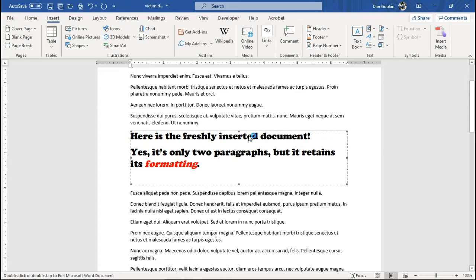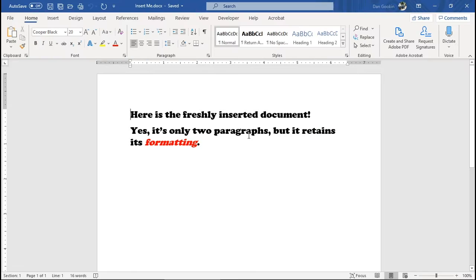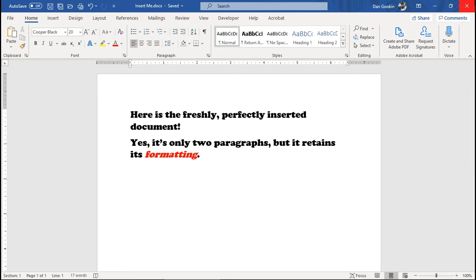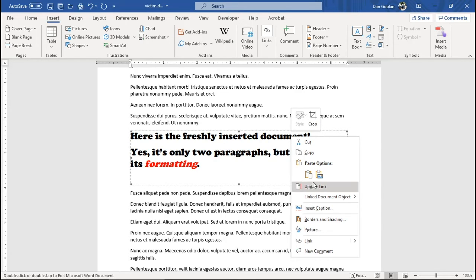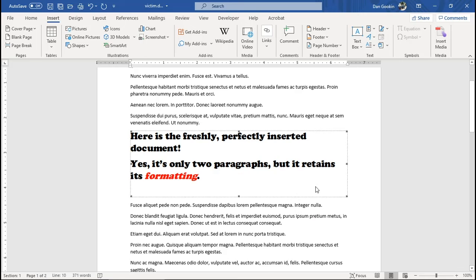But click it. Aha! This is an object. It works like an image, but it's still part of the document. Double-click to open the original. And I'll edit, adding a word. And I'll save and close this second document. And you see the object updated to reflect the change. If not, right-click the object and choose the Update command.